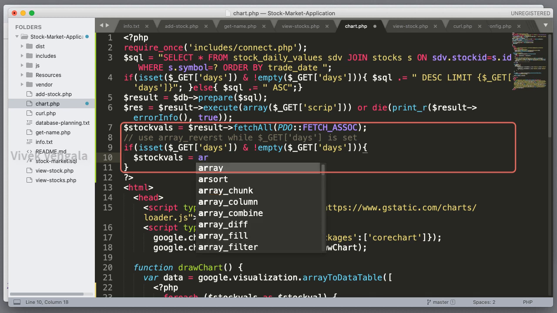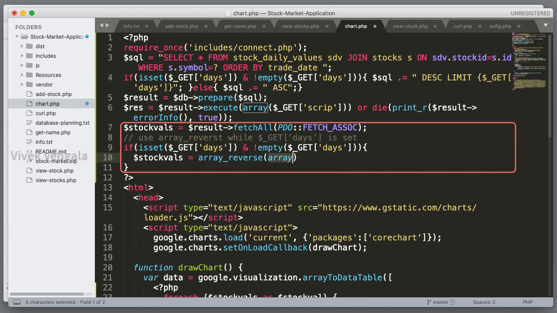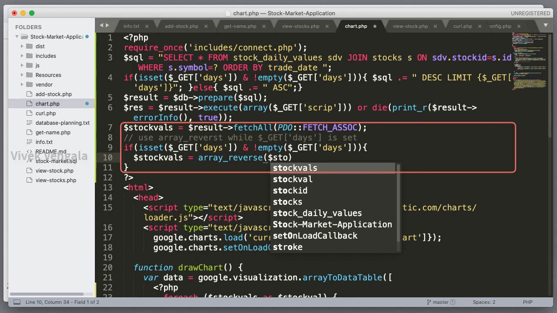If I set $_GET days and it's not empty, when the days is set, I am going to reverse it with the array_reverse function. Stock vals.